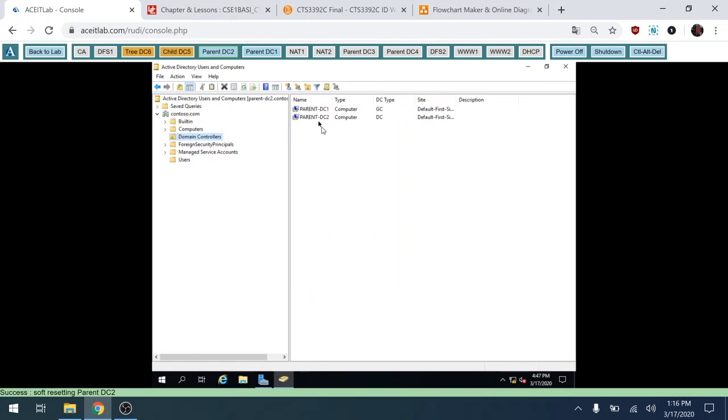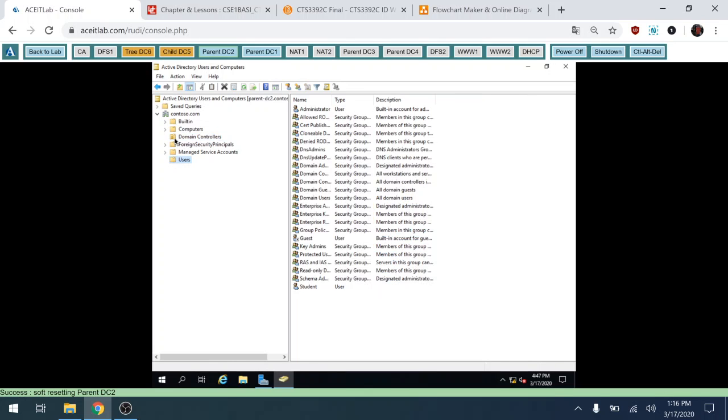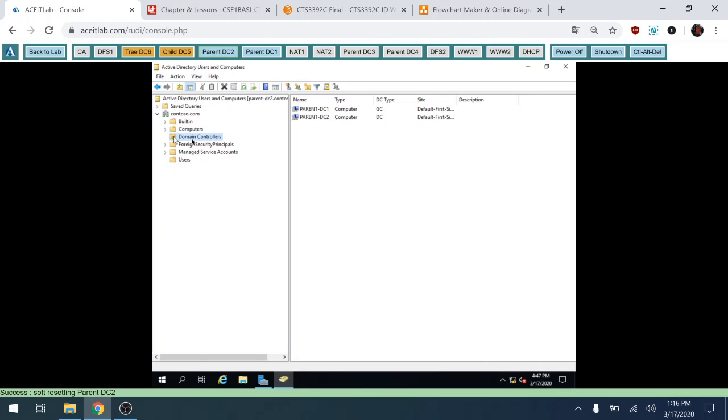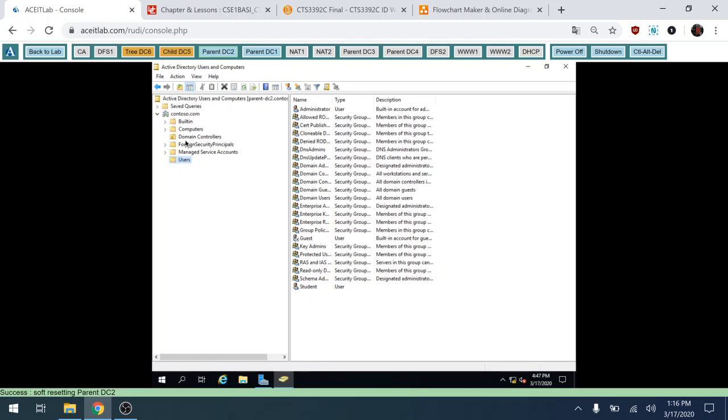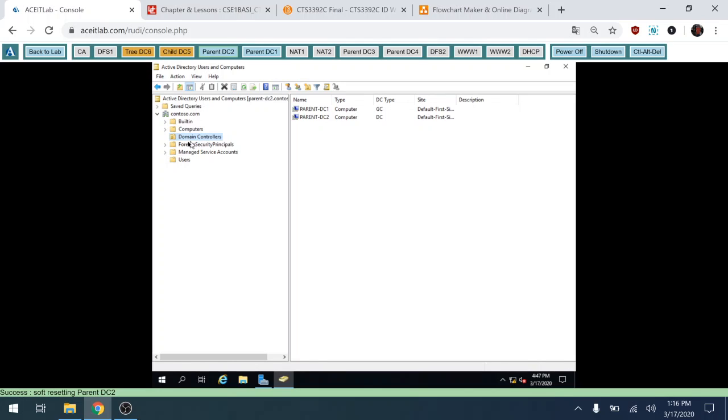I currently have 2 domain controllers. I haven't explained this yet, but this is a container and this is an OU. For this OU, I can apply policies. I can't apply policies to containers, only OUs. Again, this OU could be like a security context in and of itself. So I could delegate who can manage this OU.